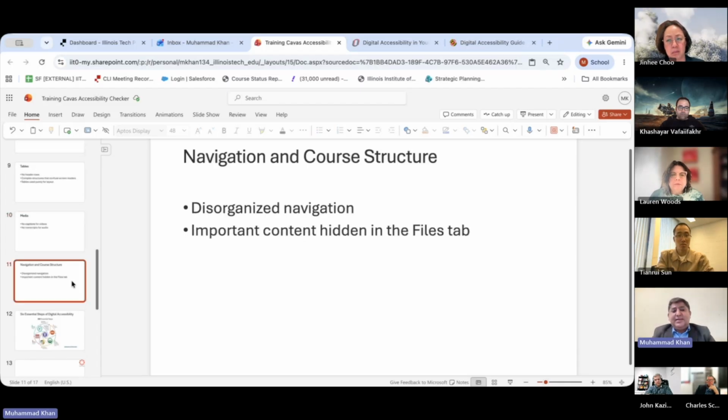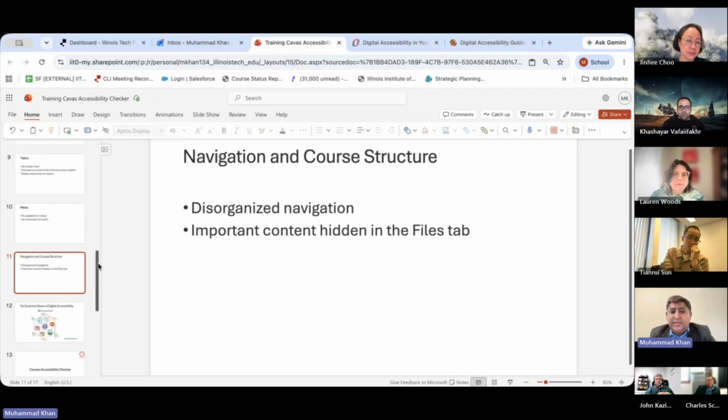Another major category, which I put at the very end because it can depend on the person or the designer, is navigation and the course structure of the Canvas course. The Canvas course should not be designed in a way that it has disorganized navigation. For example, there should be a proper home page that leads to other pages. Also, sometimes instructors just upload files into Canvas, and in that case, lots of important information can be hidden that we could have utilized by using pages or modules or something like that. So this can be a major common issue in Canvas.